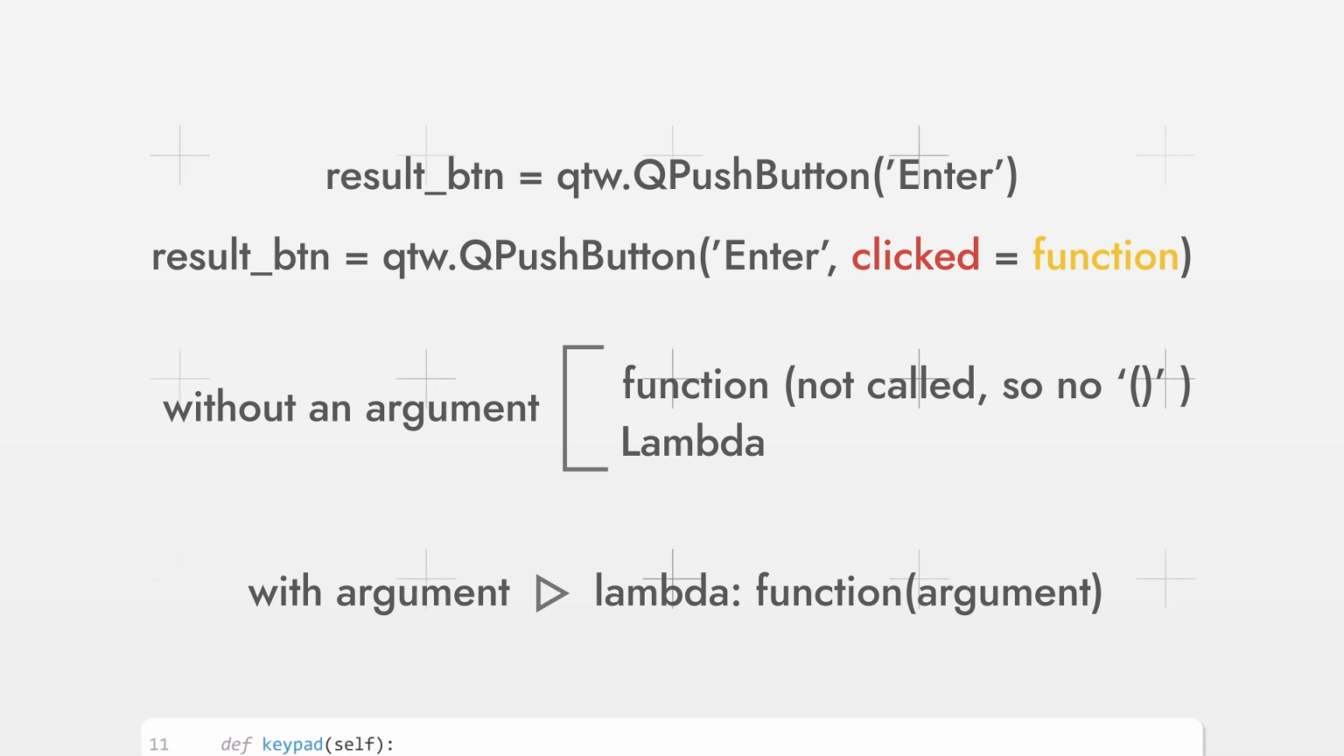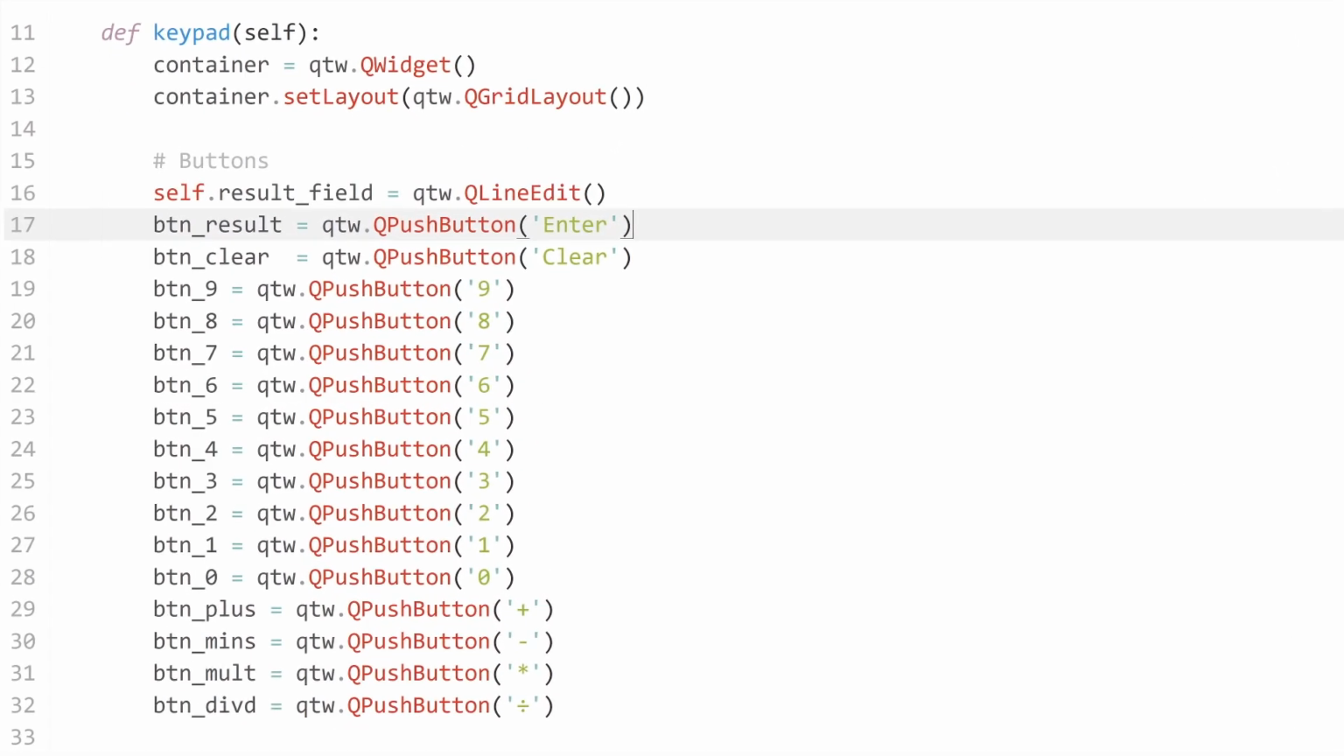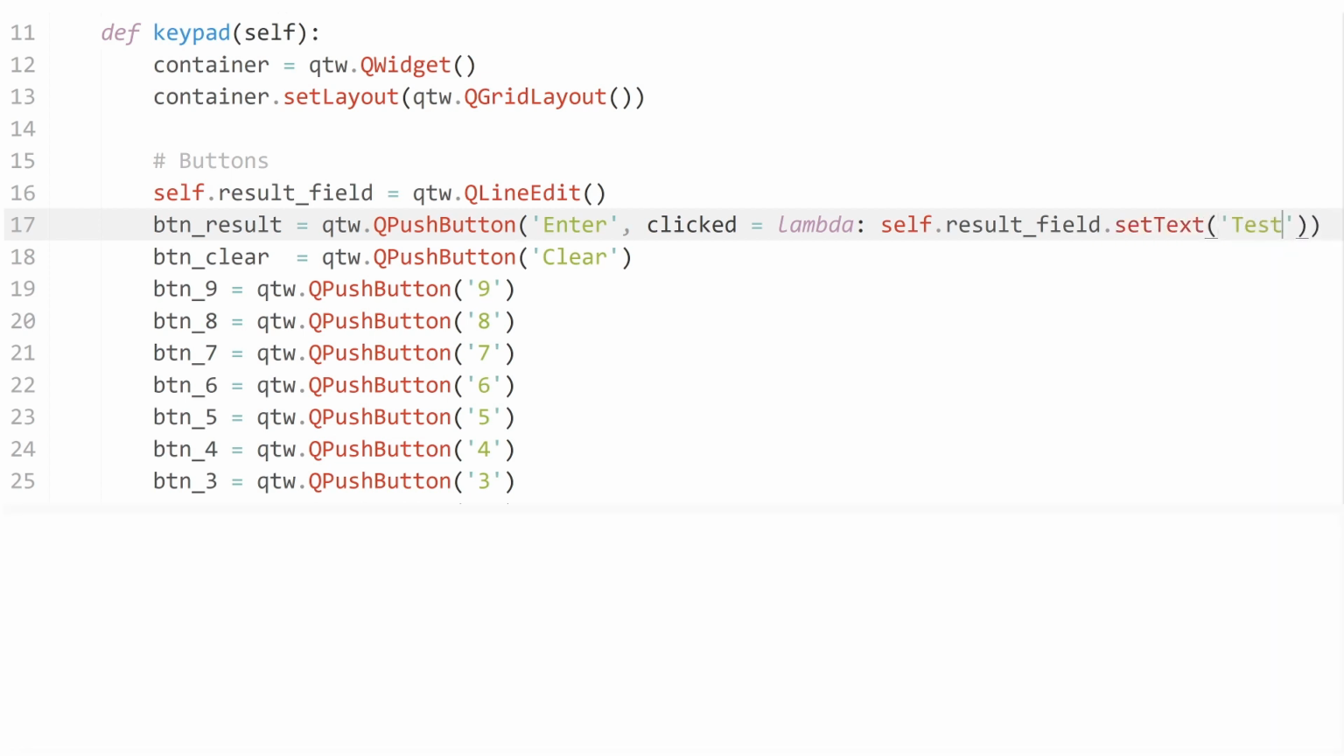Let's do a simple example first before I jump into the logic of the calculator. Say, I want to display the text test when I click on the result button. So on that button, I add clicked equals lambda, and to target the result field, I need self.resultField.setText. And insert the text I want here. So the string test. If I execute the code now and press the enter button, we can see the text test. But obviously we need more sophisticated logic.